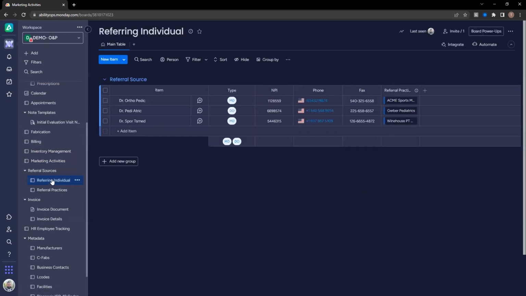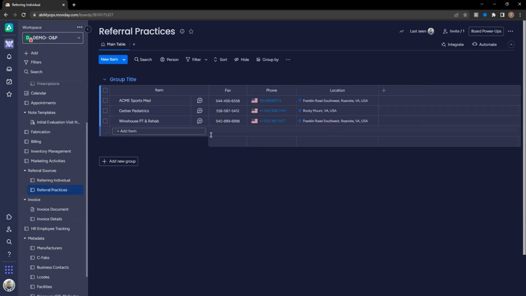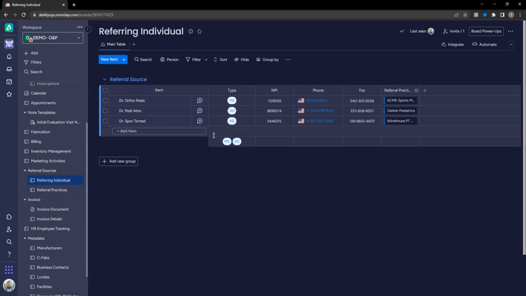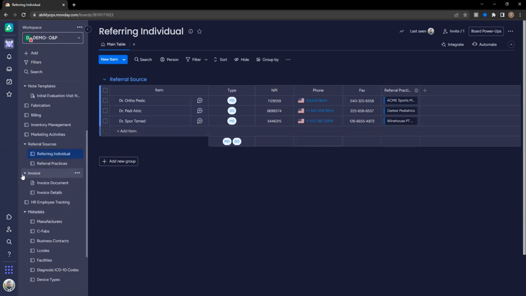Speaking of them, here is where we would track. These are the doctors that would send us patients, their NPI for billing purposes, contact information, and the practice where they work. So this is mirrored down to the practice board. Multiple doctors can work at the same practice, and a single doctor can work at multiple practices. So tracking them separately allows us to stay accurate with all of our documentation about exactly where this patient came from. Let's see, close that, close that.